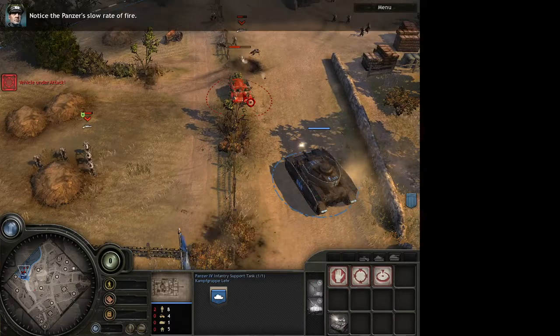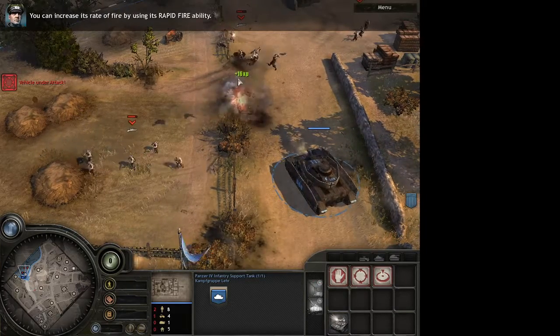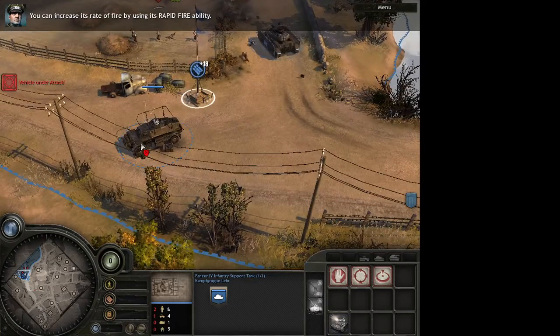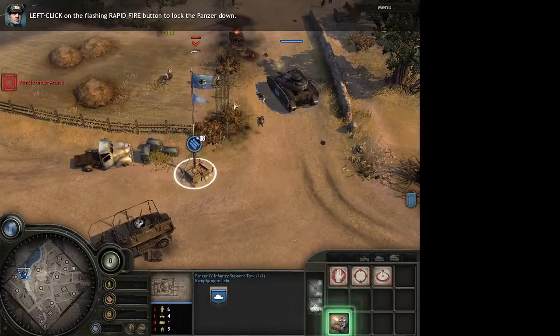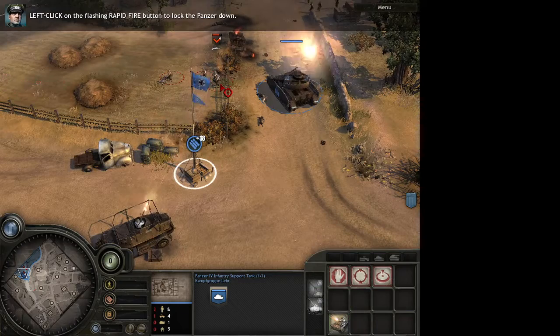Notice the Panzer's slow rate of fire. You can increase its rate of fire by using its rapid fire ability. Left-click on the flashing rapid fire button to lock the Panzer down.